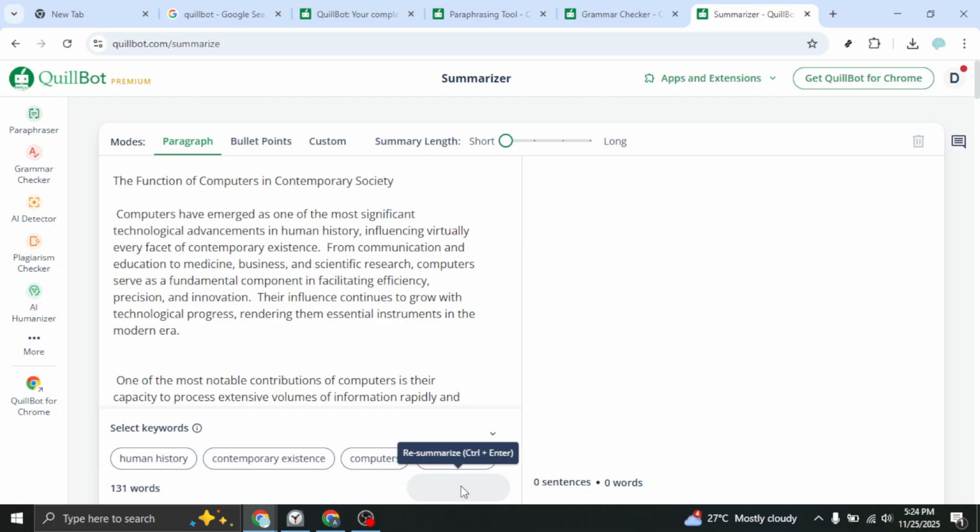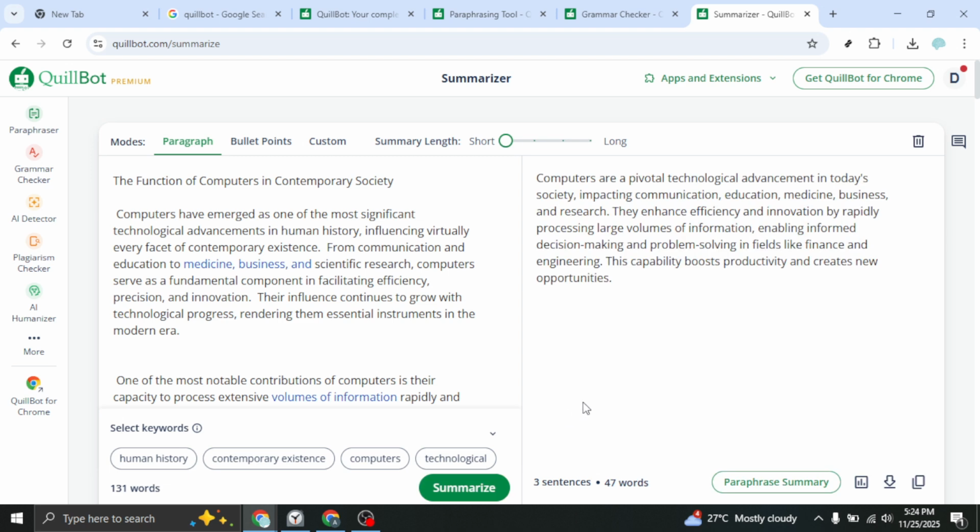Use that summary as an executive summary at the top of your document, as an introduction to set context, or simply as a quick check to ensure your main ideas are clear and well organized. That's it. By searching for Quillbot, using the paraphraser thoughtfully, validating with the grammar checker, and condensing with the summarizer, you'll consistently produce cleaner, sharper, and more professional documents.